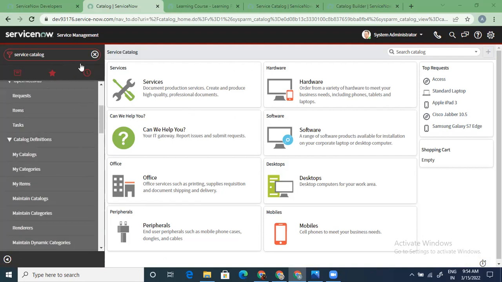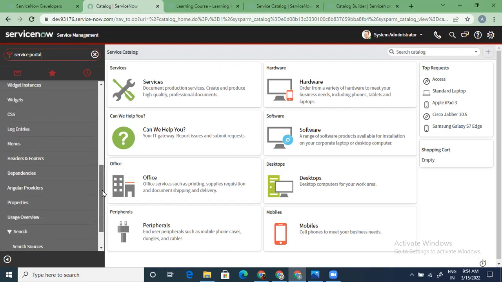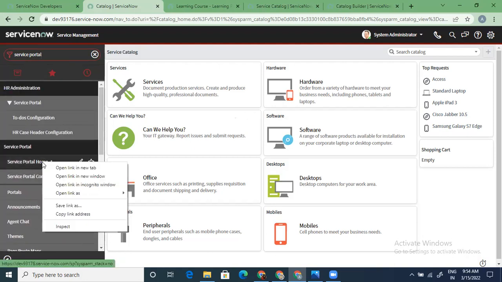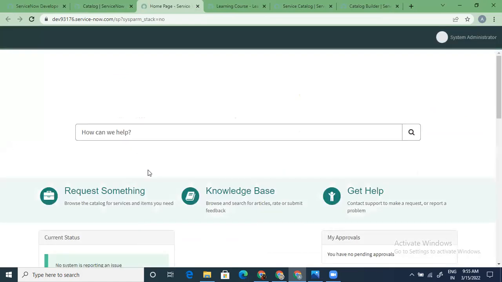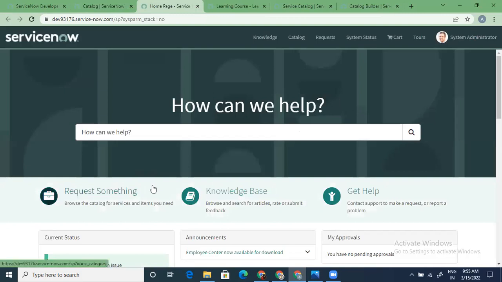For example, if I select portal, I think we have seen it earlier, but I'll show you once more. I'm just opening it up here. This is where people generally come and request products and services using the catalogs. It's the same portal where they used the knowledge management part also; they were using knowledge articles from here itself. Request something, this is where they go with these catalogs.